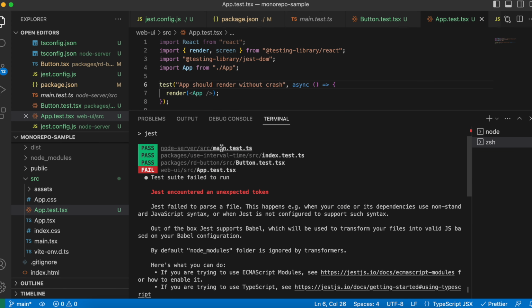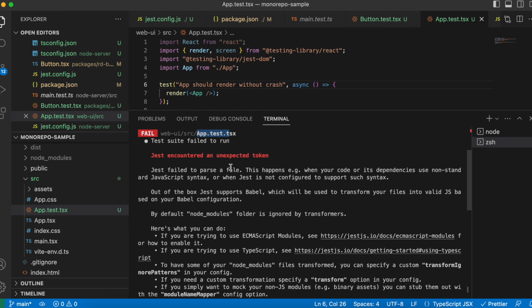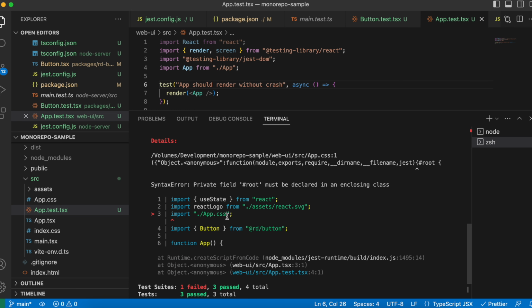Okay, we can see that the main.test.ts passed. The test inside use interval time also passed, and the button too. But for the app.test, we are having an issue with importing CSS. Let's try to fix that.